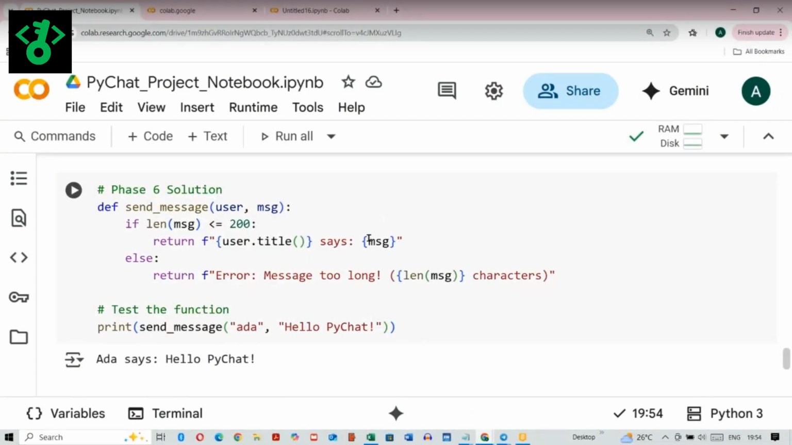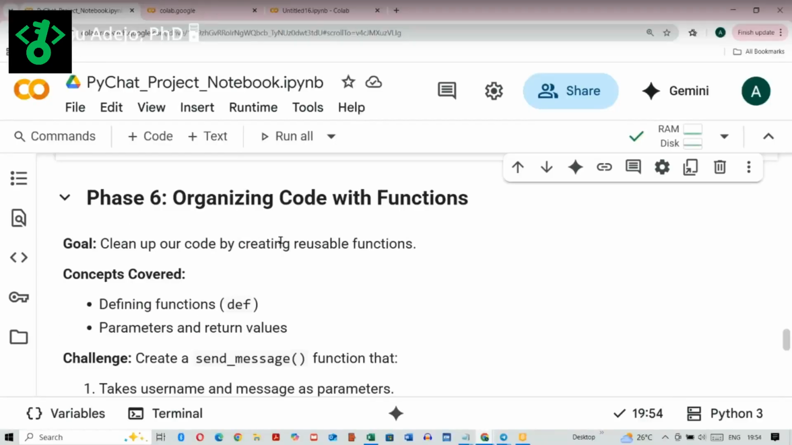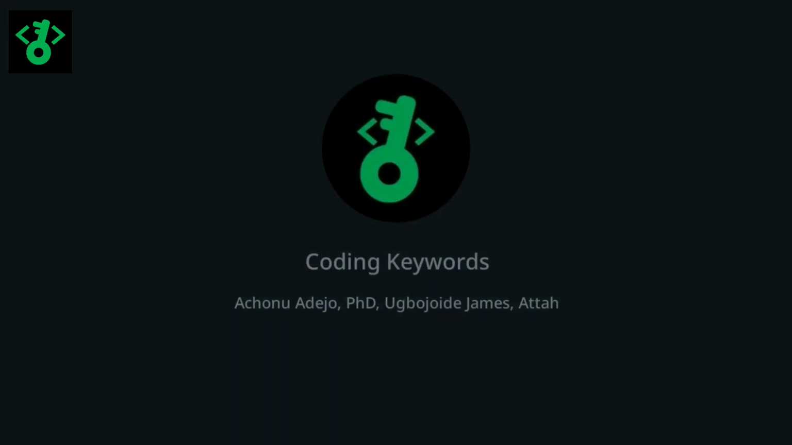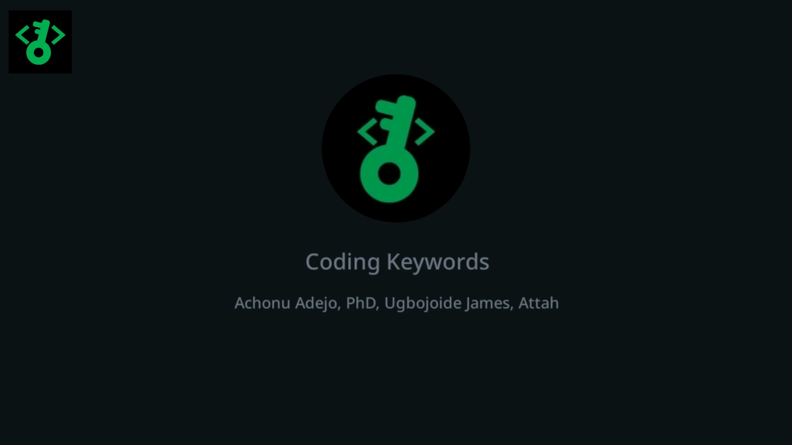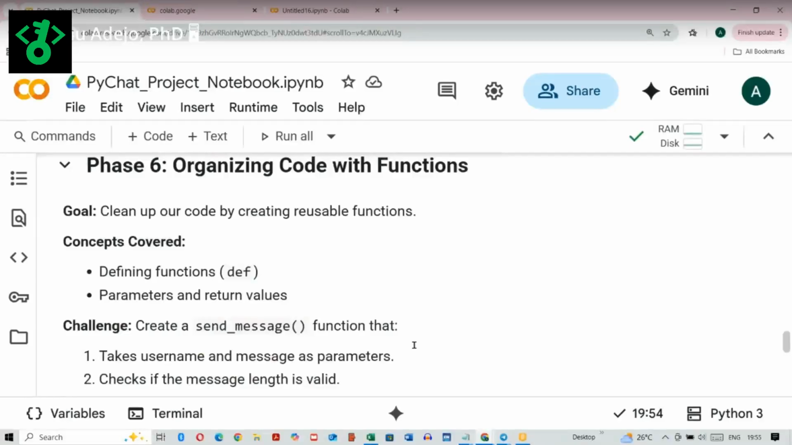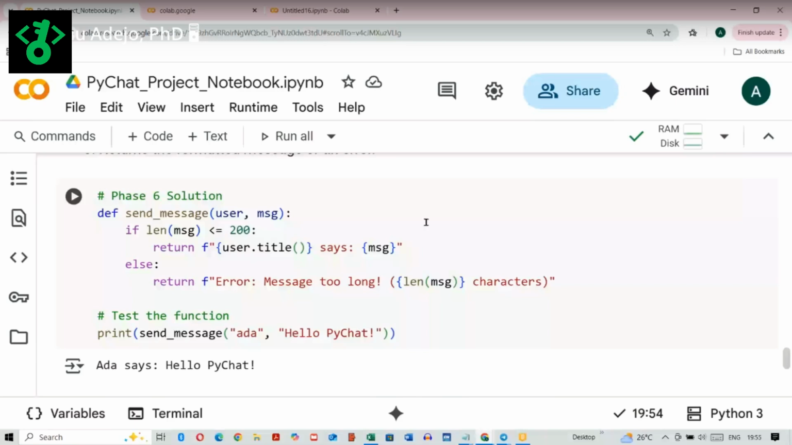So finally, we're going to look at organizing our code with functions. And we see that over here, we have used the lower function, append function, print function, input function. All of these are built-in functions that Python gives us to help us do different tasks. Now, what we can do is create our own function. So to create our own function, we use the def keyword, and then we write our function name. In this case, it is send_message.